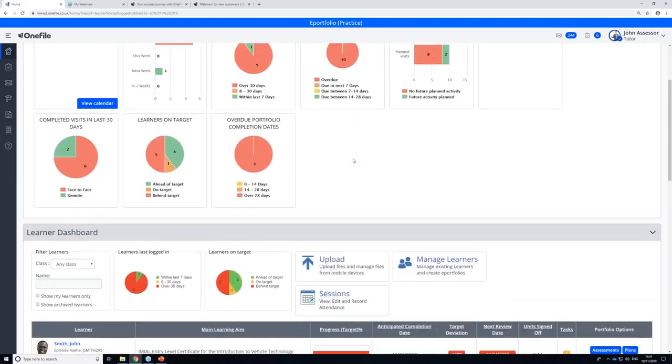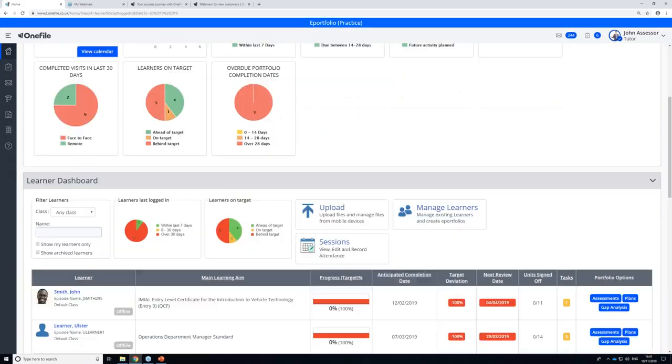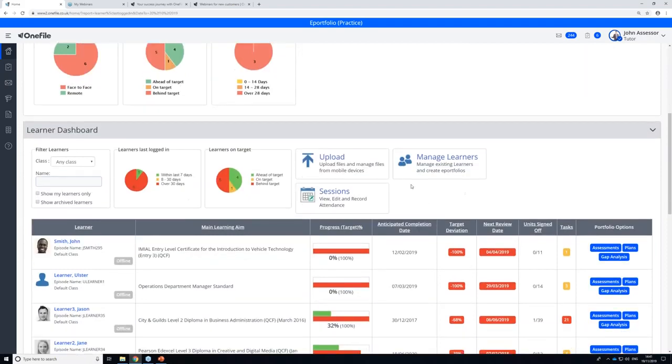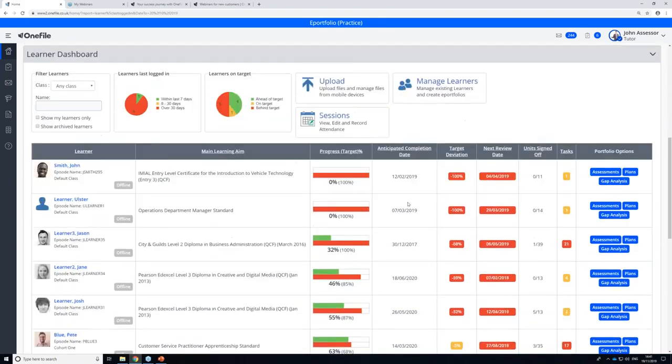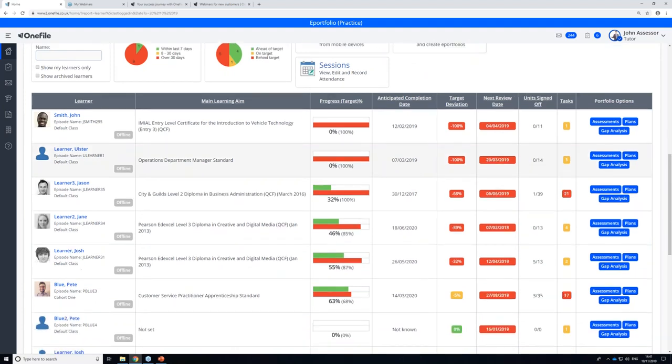As we scroll past the dashboard, we then come across the learner dashboard. So these are all the learners that we have assigned to this tutor. Okay, so useful information from this particular table though. We can see the learner's account, we can see their names, their usernames, if they've uploaded profile pictures, even what class they currently belong to or sit in. We can see the main learning aim that they're working towards, followed by these progress and target bars.